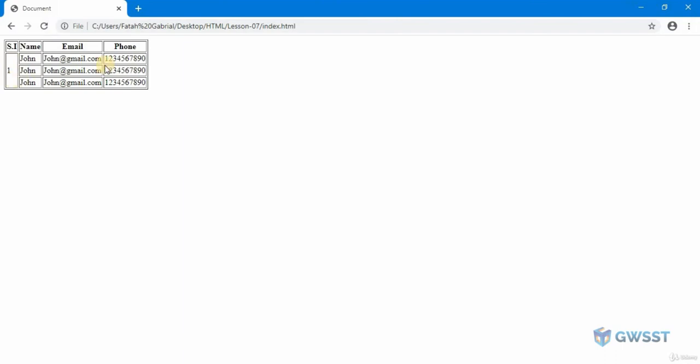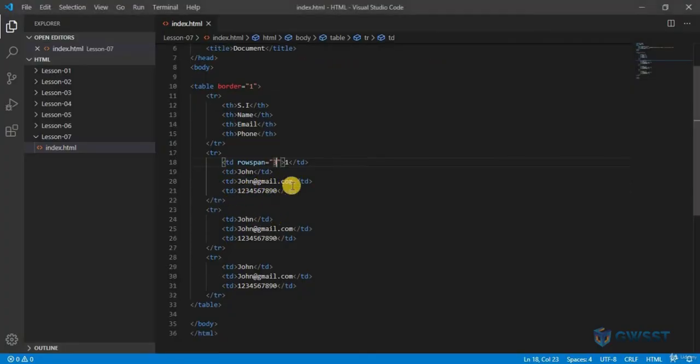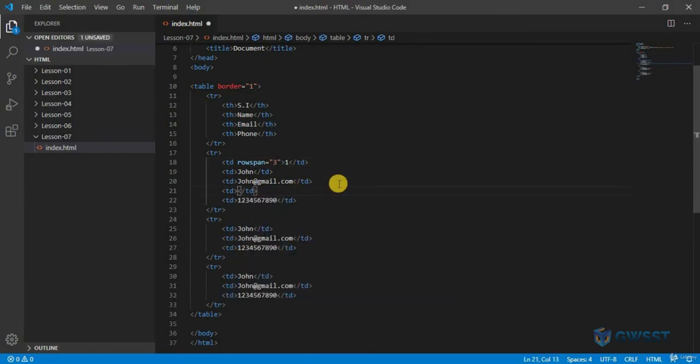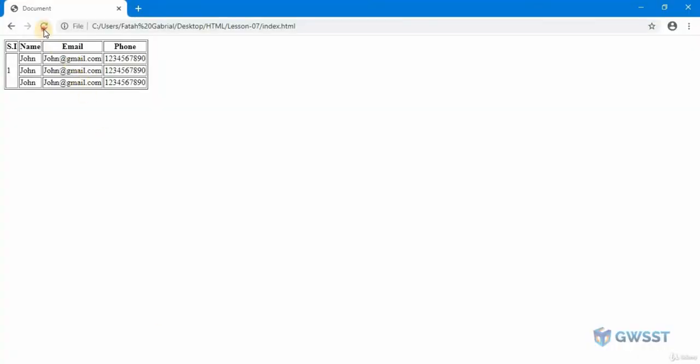Now we can see that we have John repeated many times, so we can merge this one too. What I want to do is specify the code and the phone number. So let me get back here, and what we'll do is specify another td right after this. So I will say td, and I will call this +91. Okay, let's just add this everywhere. So I'm just going to copy this and paste it here and then paste it here. Let me save this and let's get back to our file and hit refresh.